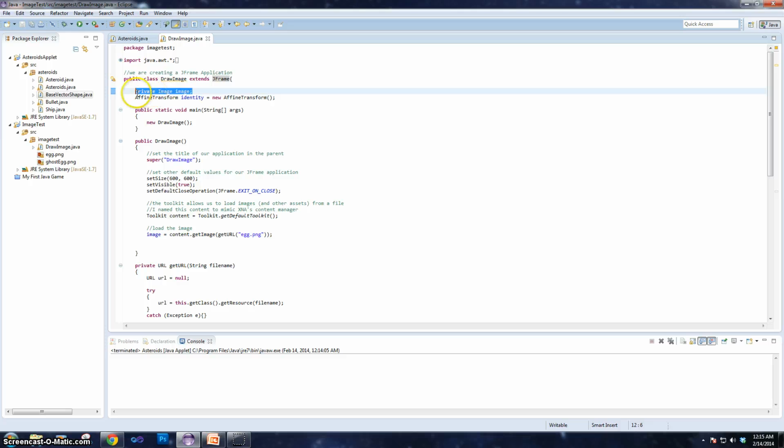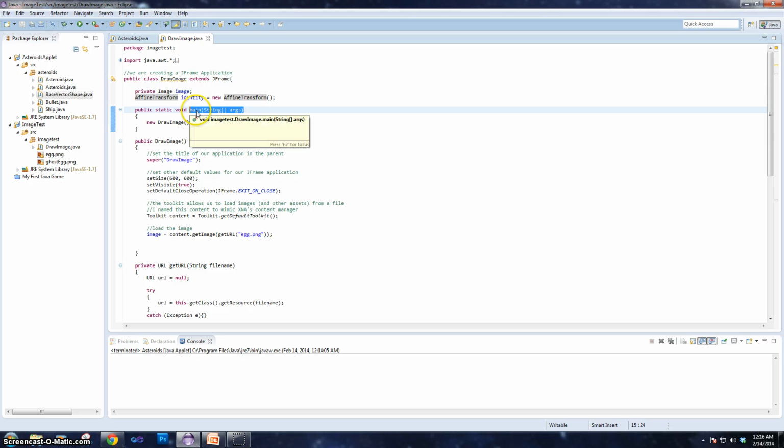I'm going to create an image and an affine transform. If you remember from my previous video, raster graphics, all the transforms, all the rotations, scaling, and translations have to be applied to the affine transform, and then that will be applied when we draw the image. So another difference between the applet and the JFrame application is the application needs a main method, and it needs that so that it can instantiate the main class. In this case, it's draw image.